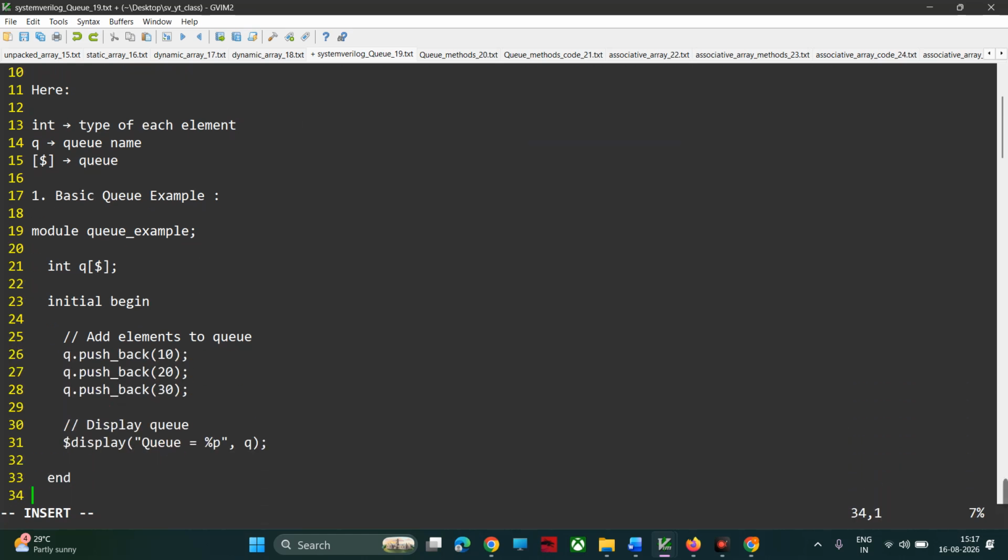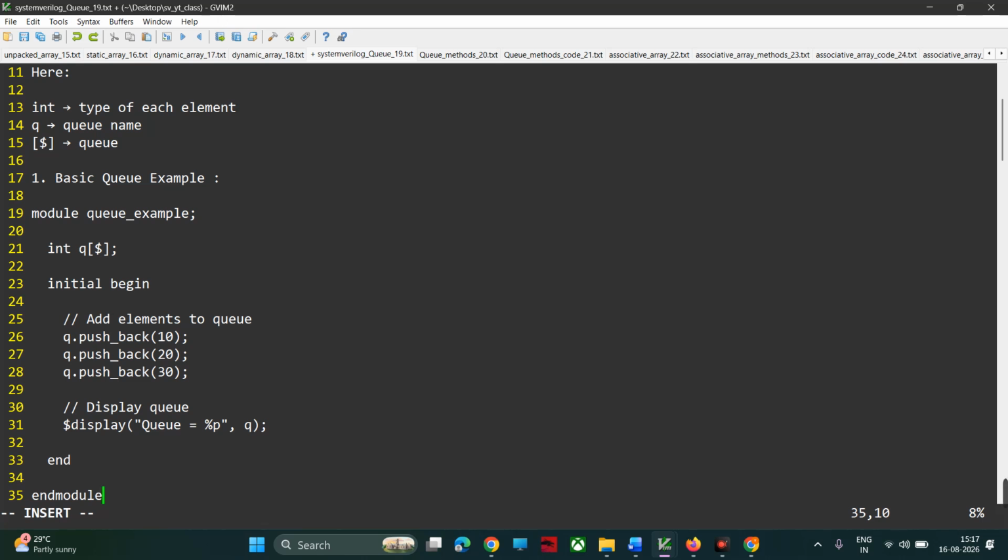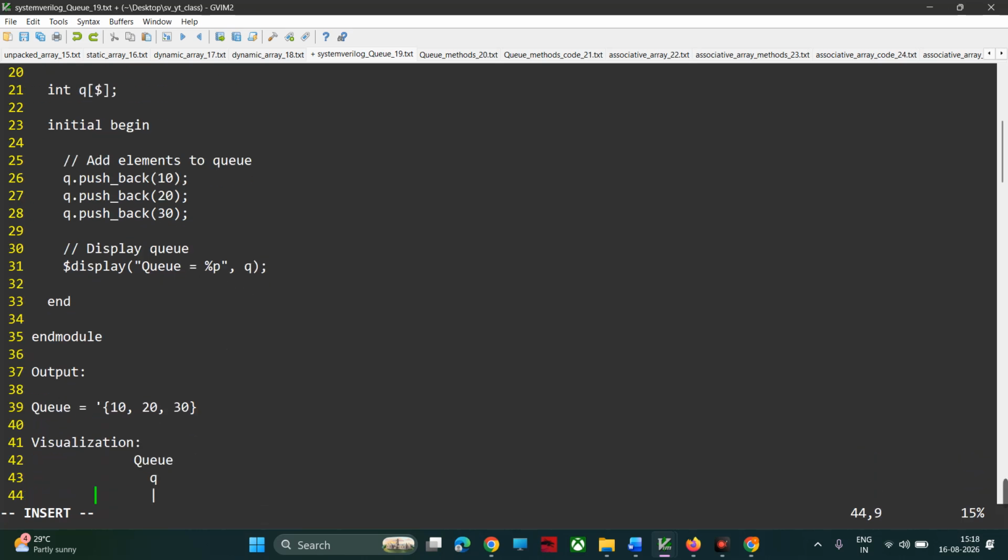So what are the things you should know in this case? Int is the type of each element. Queue is the queue name, and this is the queue representation. So you have to use a square bracket, and inside that you have to use the dollar symbol. Now a basic example: we declare a queue inside the module, int queue with the dollar symbol.